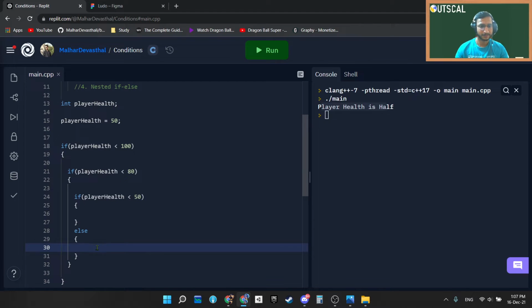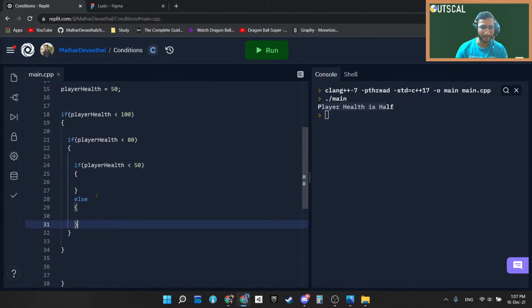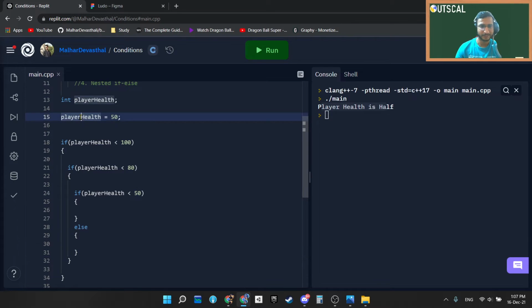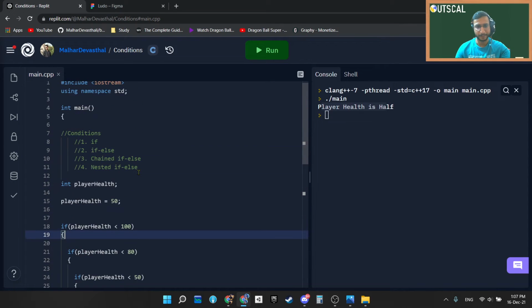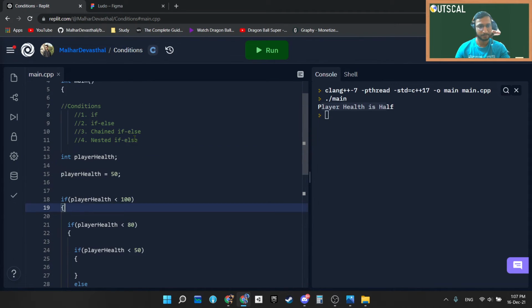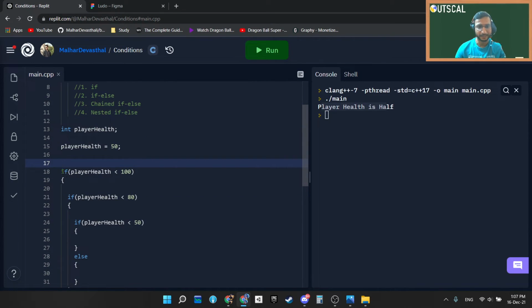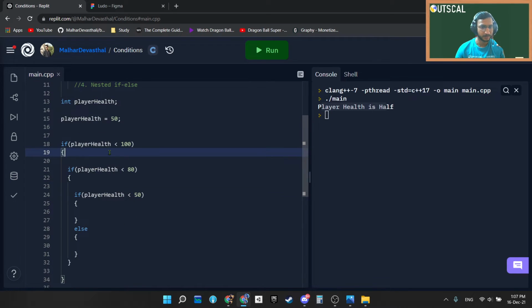So this is the simple block that I have written. I know it might be a little bit complicated, but don't worry. Anyways, we are taking the same example. Player health is 50. The compiler will come into main, go line by line, ignore the comments and all the stuff, declare our variable, initialize our variable, and right now the compiler is at line number 18. So what will happen? The compiler will first check this condition. So tell me, is it true or false? Obviously it is true, so the compiler will come into this block. I will write this block with more spacing so it will be easy for you guys to understand.